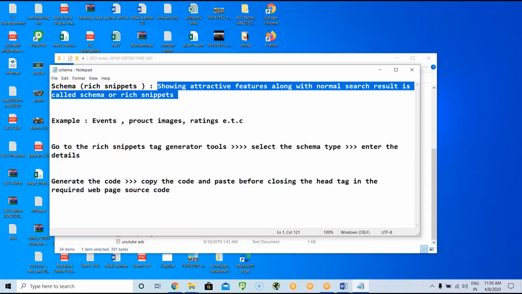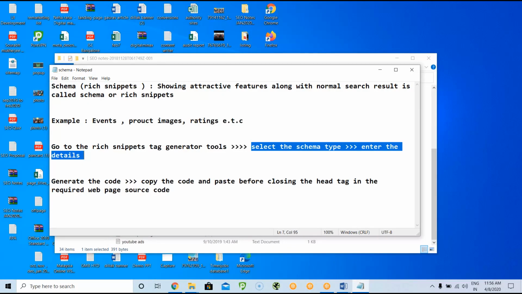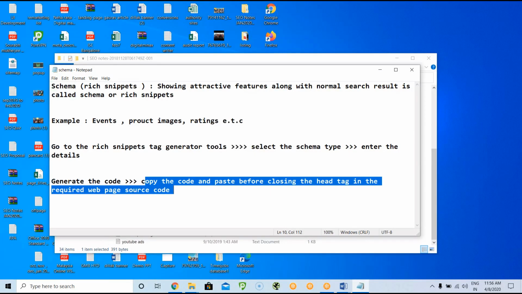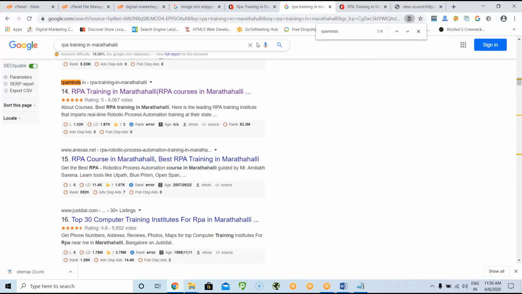Go to the rich snippets tag generator tools. Select the schema type which you want. Enter the details. Generate the code. Copy the code and paste it before closing the head tag in the required web page source code. So it depends upon your client requirement actually. In your company, if they ask you to implement this, then only you have to do this. Otherwise, it is not required.